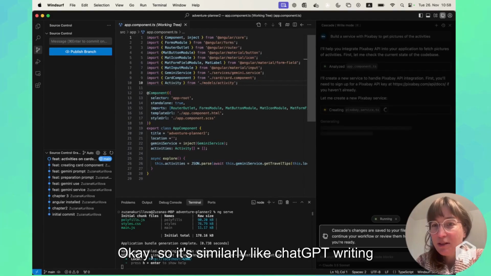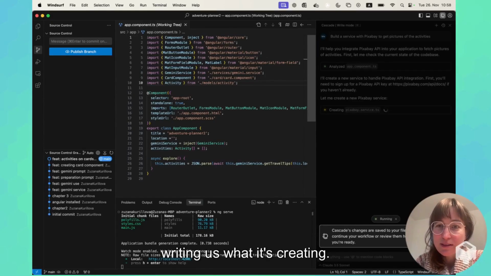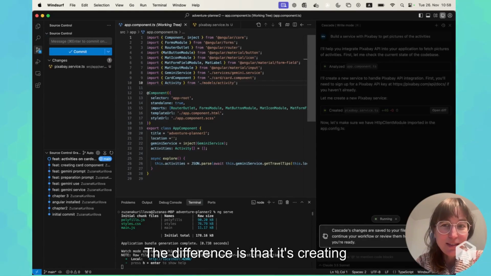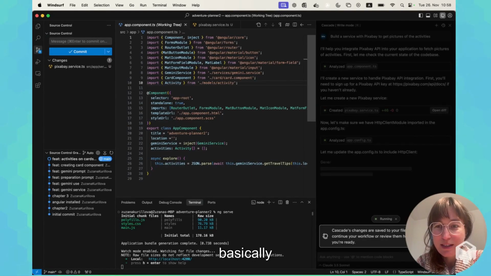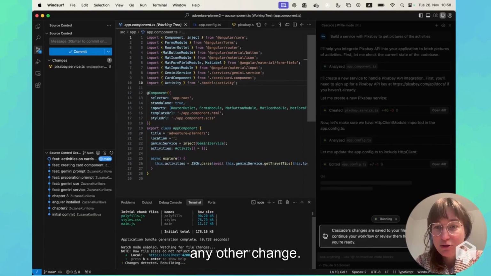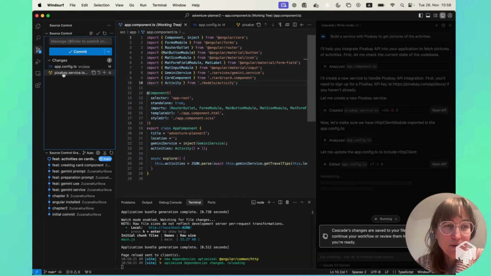Okay, so it's similarly like ChatGPT writing us or Bolt New writing us what it's creating. The difference is that it's creating directly in our project. So we can basically already work with it without any other change. Let's see how it looks.